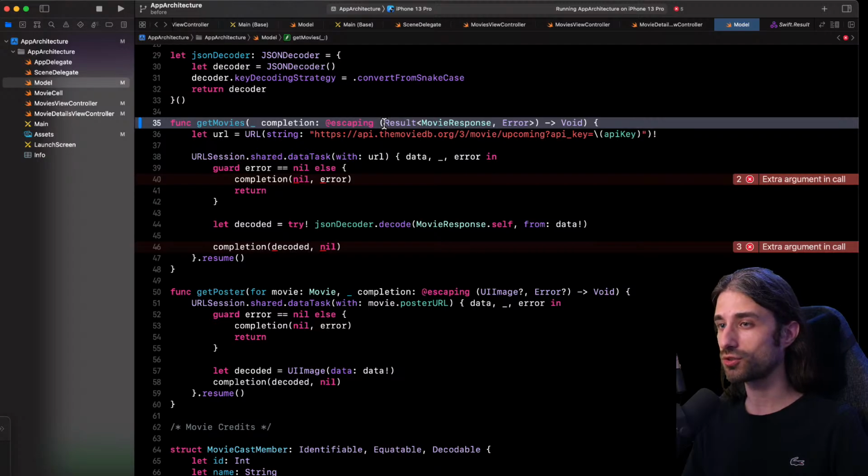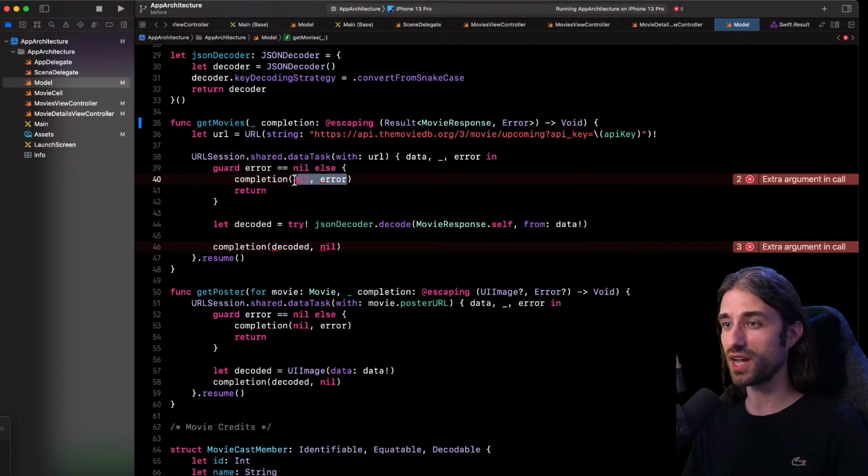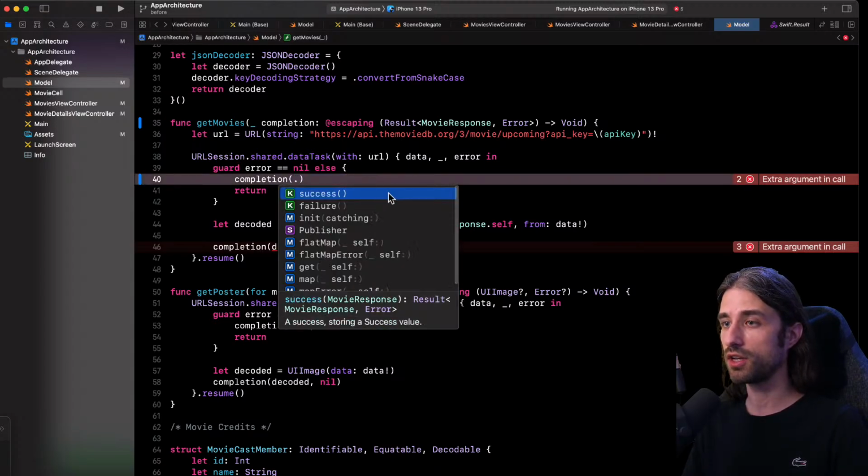Okay, so now we understand how the Result type works and we know how to use it inside an API. Let's rework our code in order for it to work with the Result type. So I basically need to change the call site to my completion handler. Here I can no longer pass two arguments because there is only a single argument. And that argument can take, as we've seen, two possible cases, success and failure.